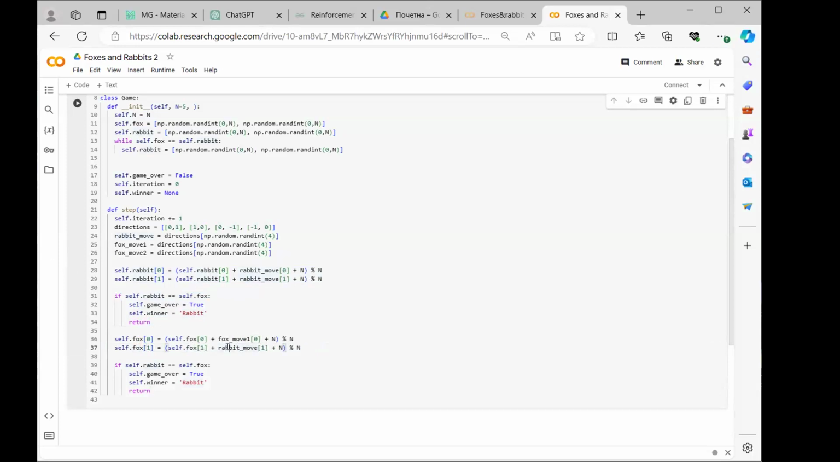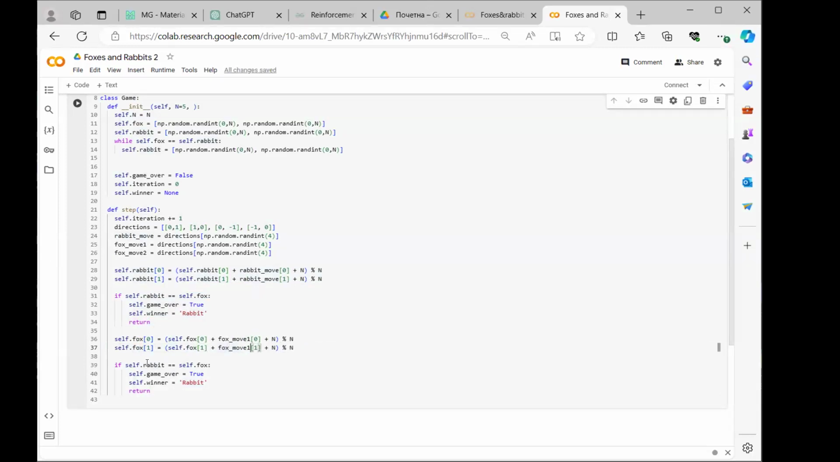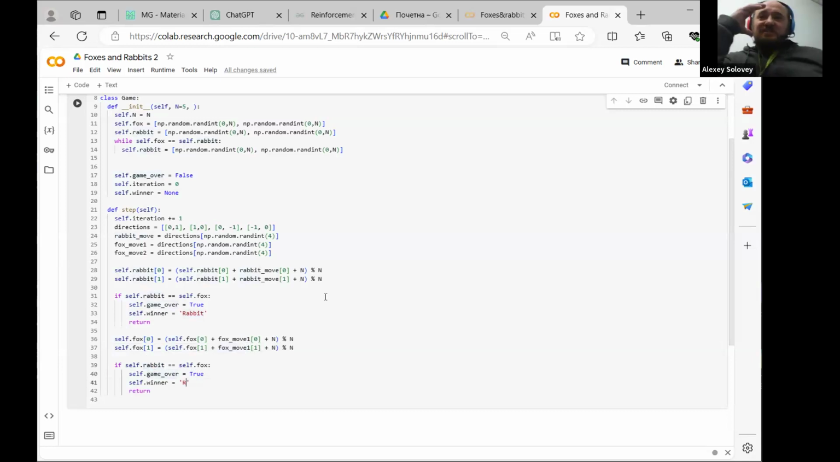The fox makes 2 steps, right? Exactly. And what if the fox steps on the rabbit on its first step? Yes, it should be checked. So the rabbit is also considered to be eaten in that case. Of course, yes.